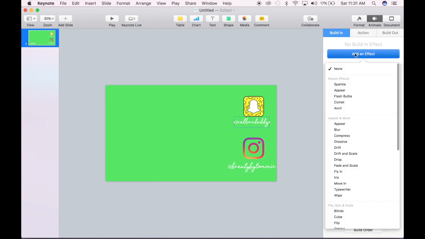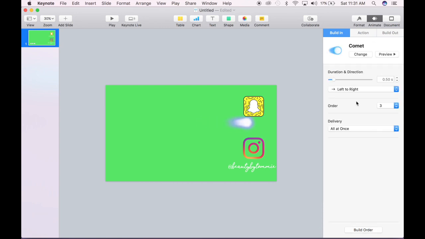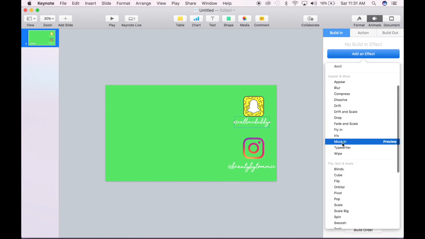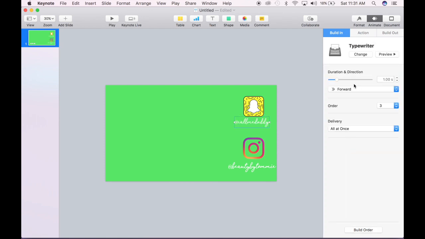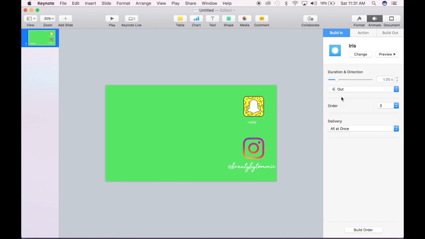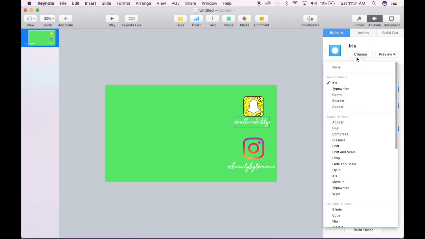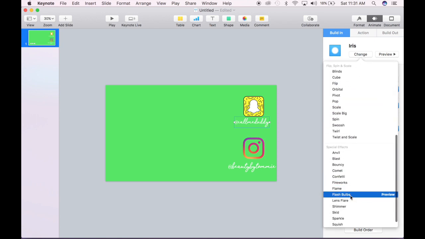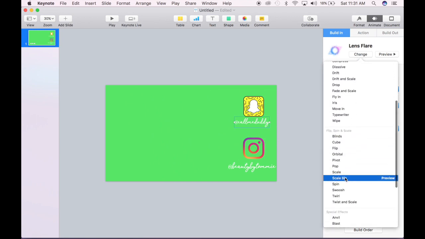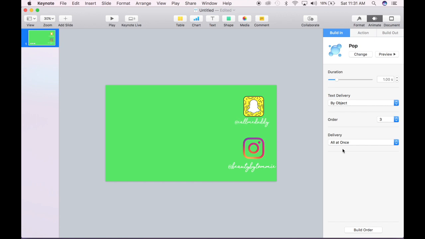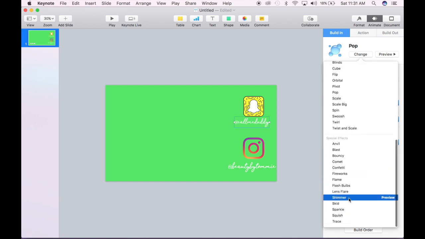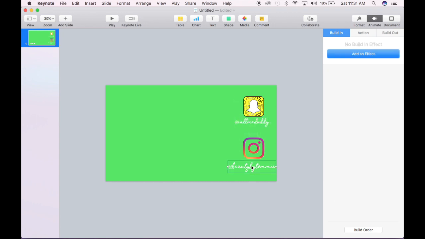And we also want to do an effect for the text. So what kind of text effect are we gonna do? Typewriter doesn't really fit. Don't really like that one. A lens flare? I think that's too much. Pop? Nah, not pop. Shimmer. Okay, we can do some shimmer.